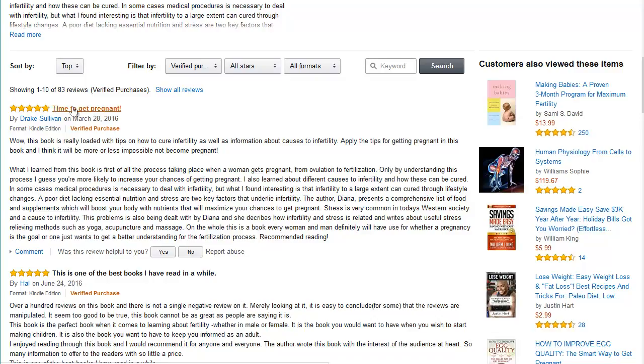The first thing you do is always read the headline in the review. So, "Time to get pregnant," not the best, but it could be good. "While this book is really loaded with tips on how to cure infertility as well as information about the causes, apply the tips for getting pregnant in this book, and I think it will be more or less impossible not to get pregnant." That's actually pretty salesy language when you think about it. But the thing that's powerful about these is they're customer reviews.